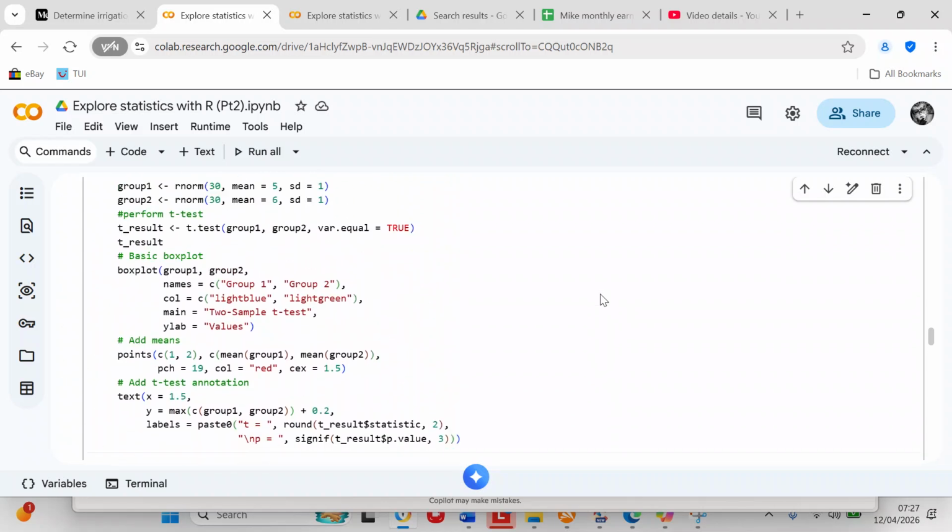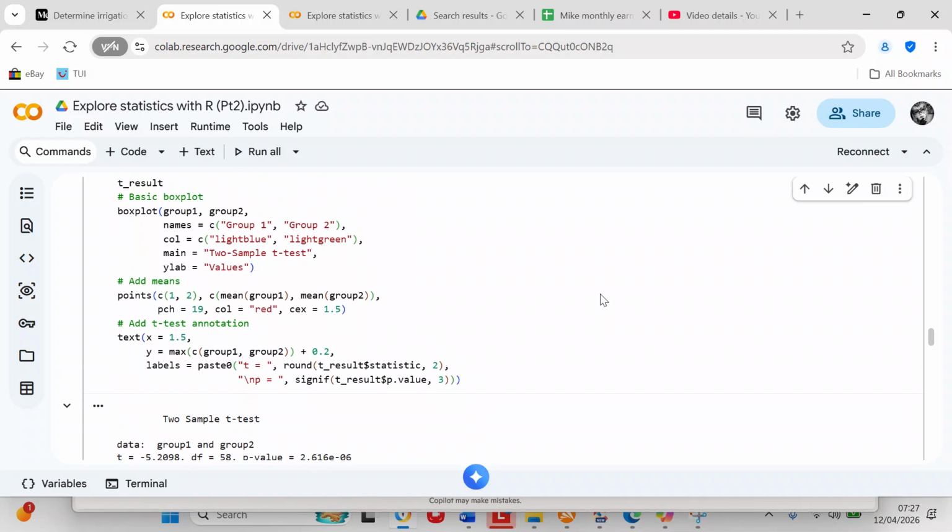So we come back to the code and we're going to plot it in a box plot. boxplot(group1, group2, names=c("group1", "group2"), col=c("lightblue", "lightgreen"), main is the title, which is "Two Sample t-test", and ylab is your label on your y-axis, which is "Values".